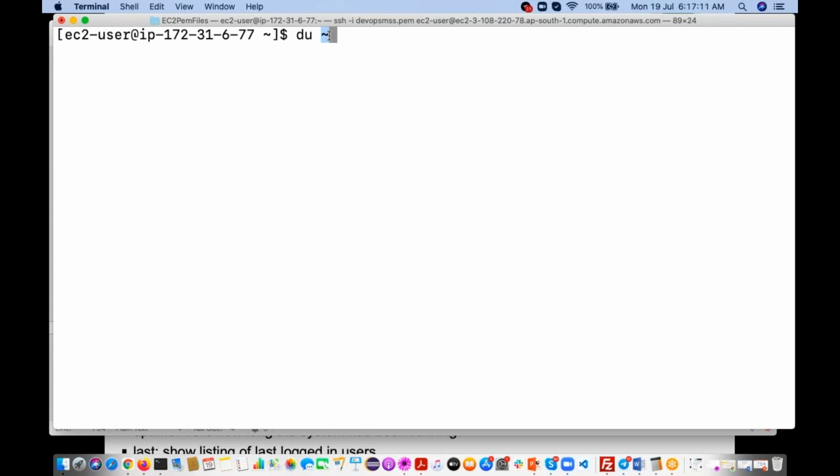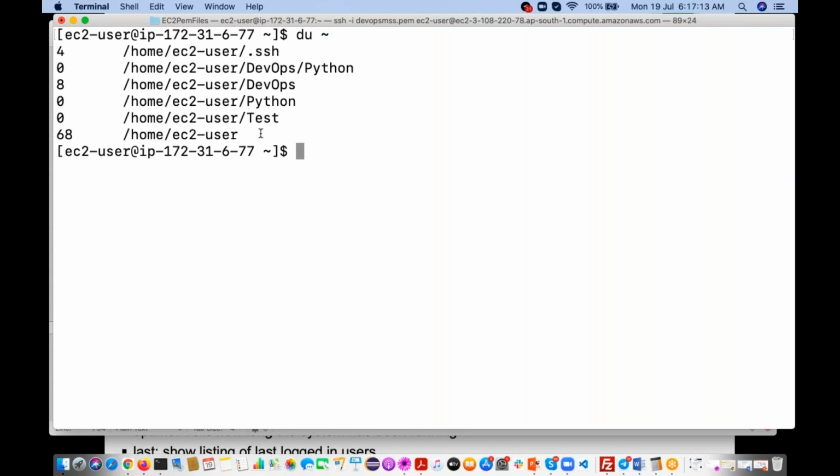In the ec2-user home directory, we have many subdirectories. So it is displaying all the detailed information, but I want the summary: how much space this ec2-user home directory utilized. I don't want to display the detailed information, and I also want to display in human readable format. du -h.